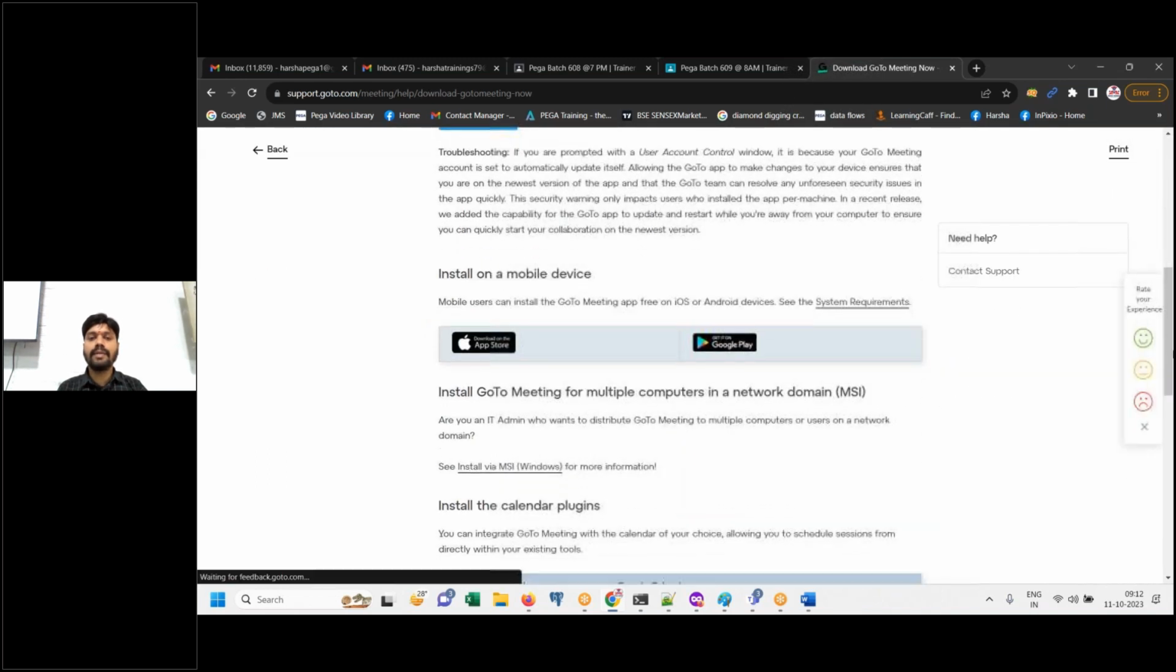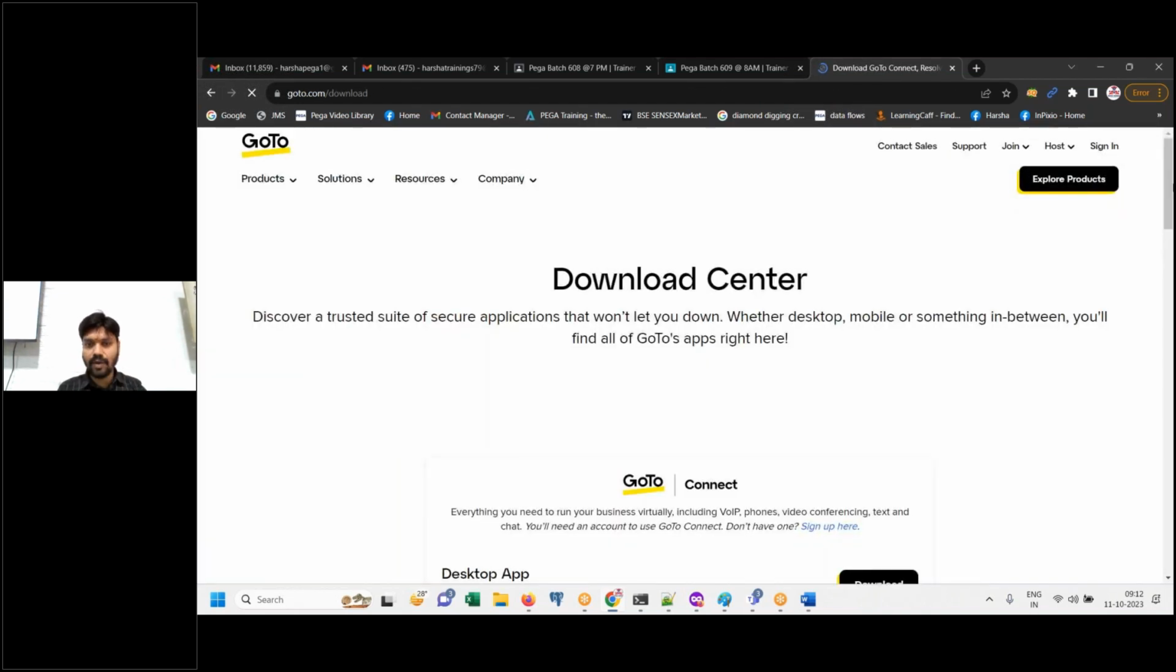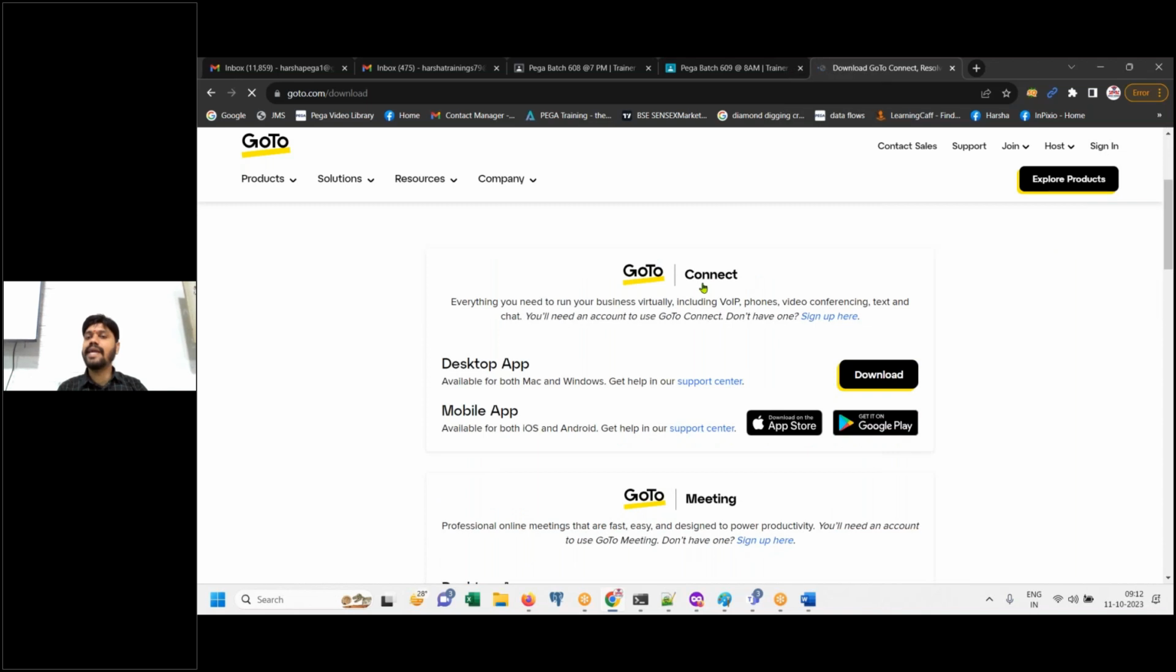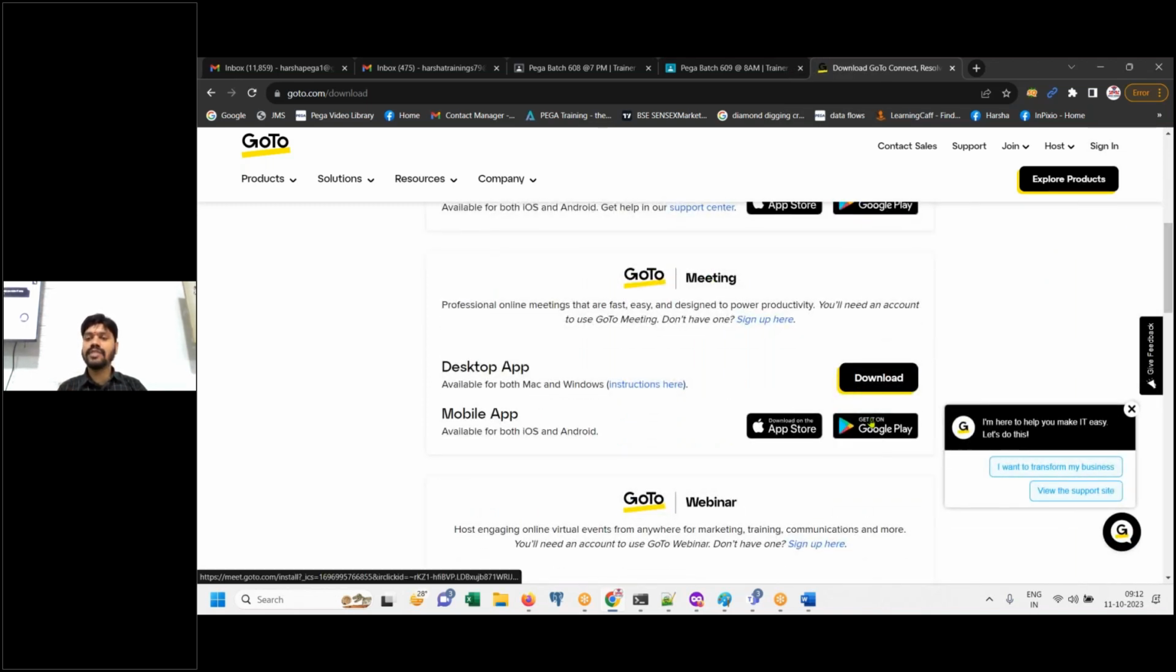See, here is a download option. You are there at App Center. Better than this, go to Download Center, not the Support Center. Downloads. First one is GoToConnect, I'm not looking for it. Second one is GoToMeeting. You are using this one, the desktop app.